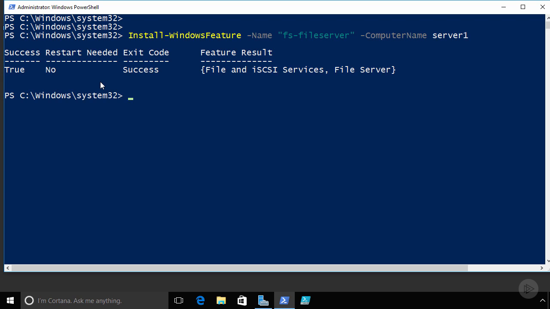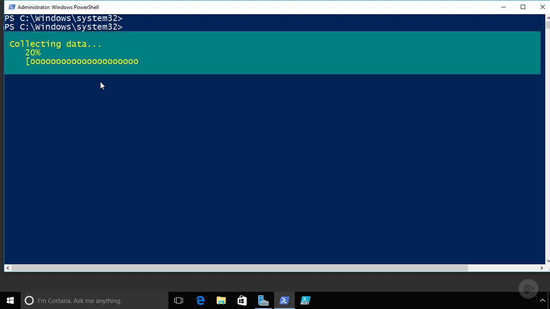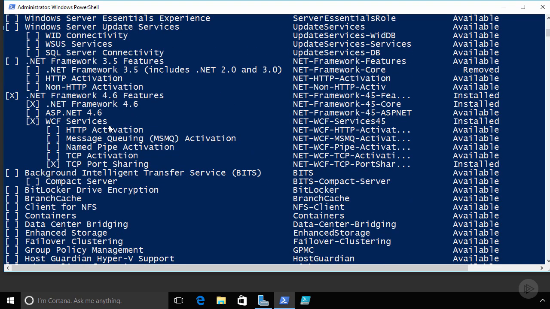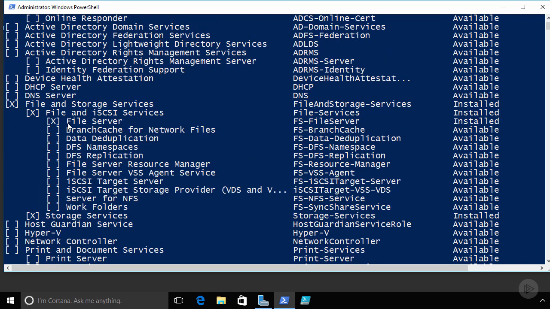And in fact, let me just for grins go back to Get-WindowsFeature and take a look there on Server1 to confirm indeed that that role service has been correctly installed. Down here, we're waiting for the data to get collected, and then I need to scroll up to figure out where it is in the list. You can see now that File Server does have the checkbox to show that installation is complete.